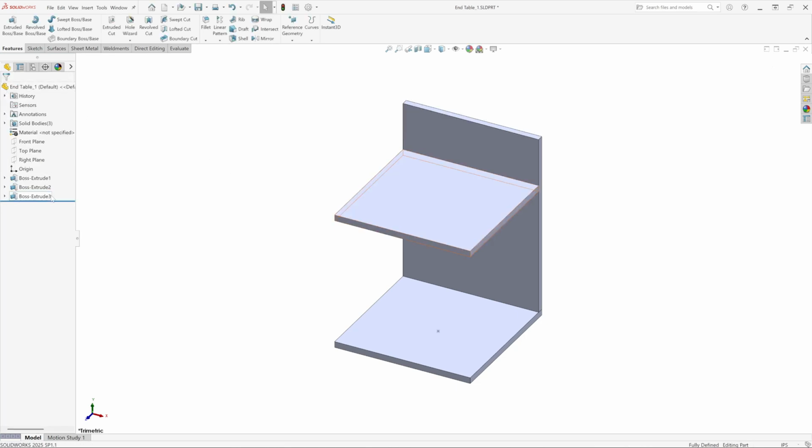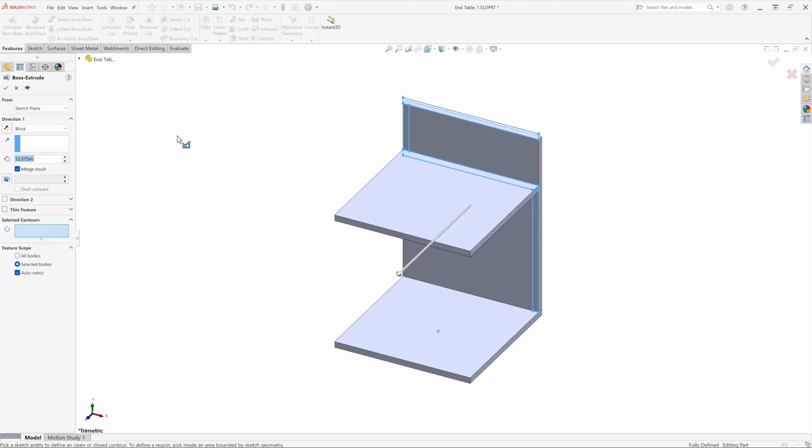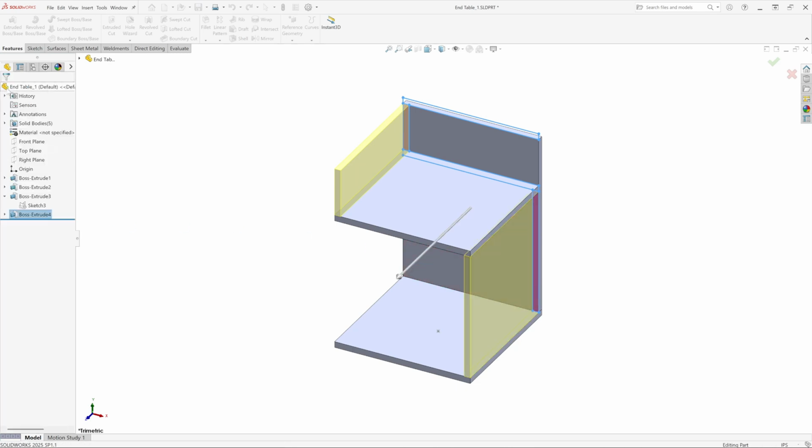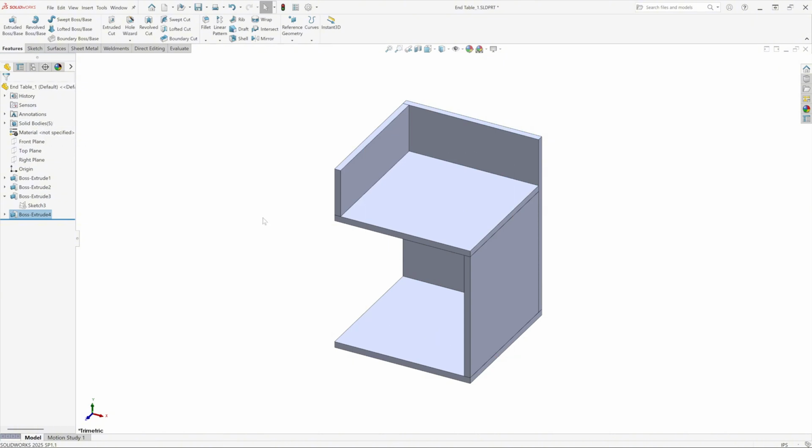Now I'm going to boss extrude 3. I'm going to get the same sketch. I'm going to click down that arrow, it's going to drop down. Select sketch 3, extruded boss base. Unselect merge result. The distance is the same, 13 and 3/8. The direction is the same, blind, from that face, sketch plane. I'm going to select this contour and this contour. Same distance. So I should have 5 bodies, and I do.